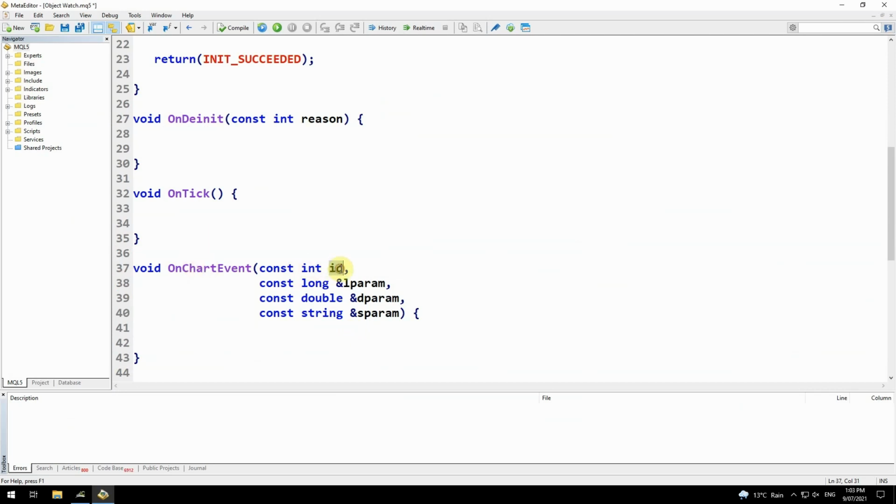ID, which is actually the enum for the event type, and then lparam and dparam are not used for object creation and deletion, but sparam has the name, that name that we identified earlier, the test_arrow_number, that is contained in sparam. So the 2 variables that I'm interested in are the ID telling me what's happened and sparam giving me the name of the object. And in my case I've identified a name for those objects and I've stored the prefix already in a global variable.